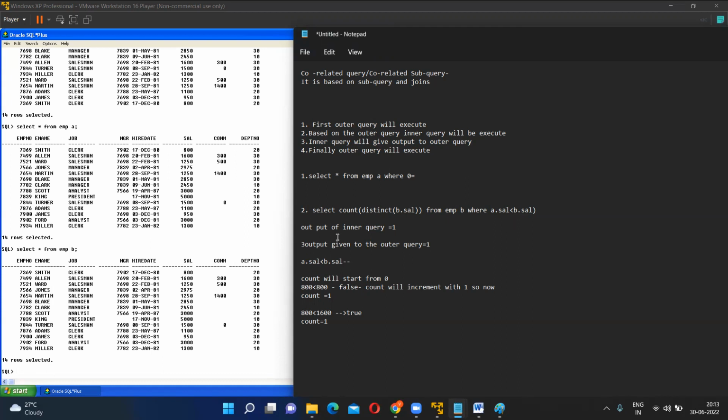Okay, so the output given to the outer query is 1. So now what is my query, guys? This is my query. Now 1 will be given to the outer query. What was my query? Can you just tell me? This is my query. Yes or no, guys?